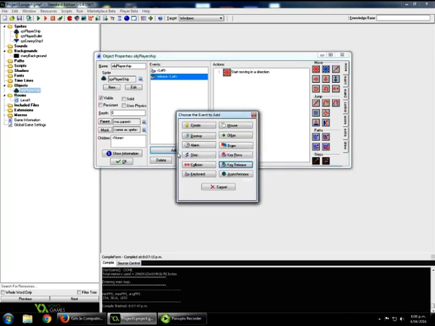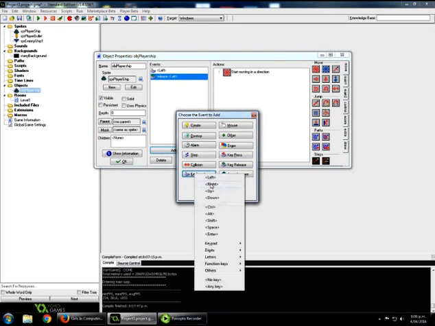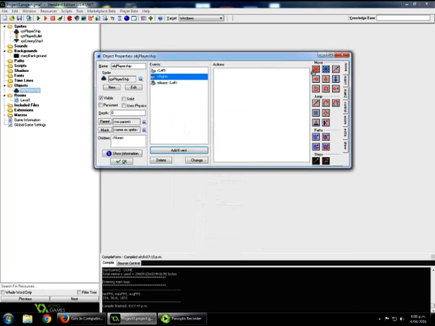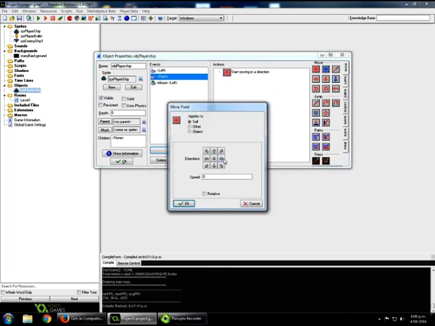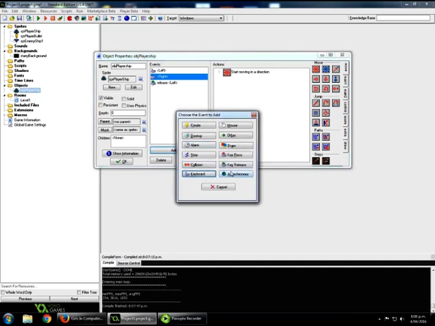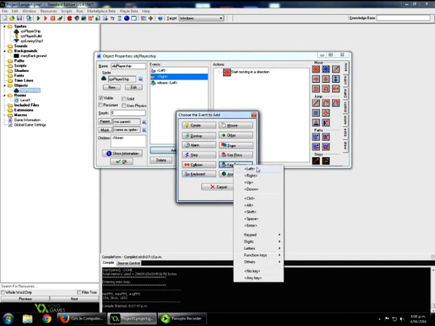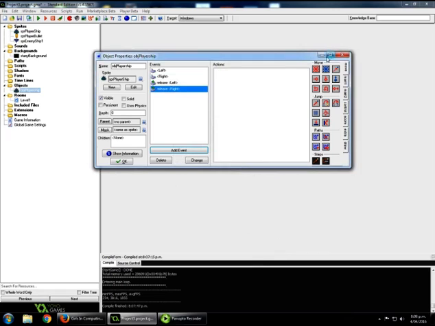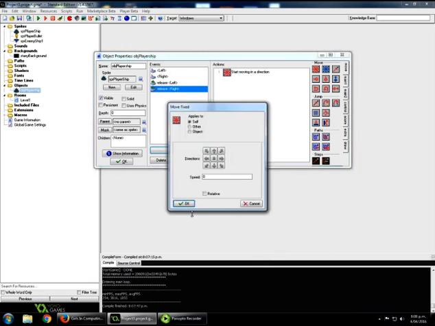and I might just quickly add in the right events as well. So keyboard, move towards the right, drag in the move fixed. We want to move towards the right with a speed of 5, click OK, go add event, go key release on the right arrow key, drag that in, press stop, press OK.